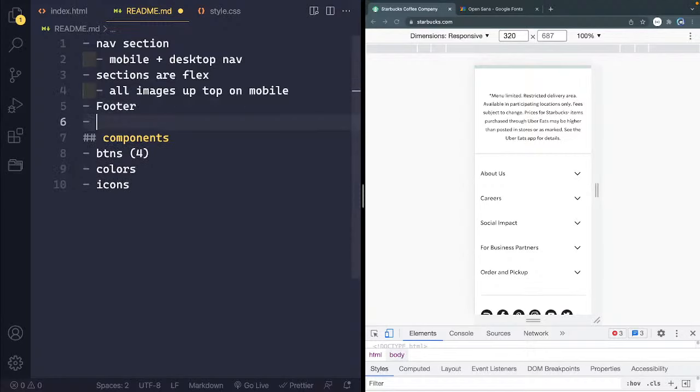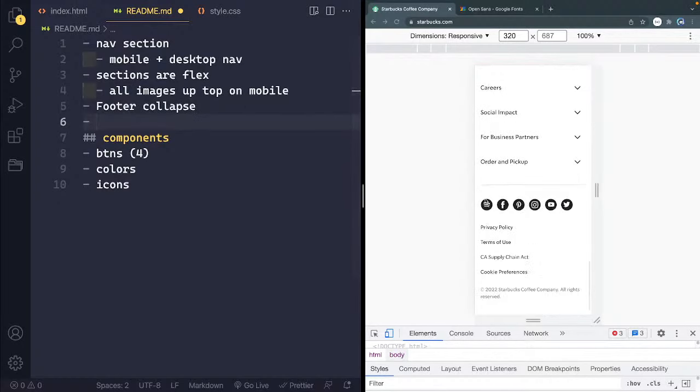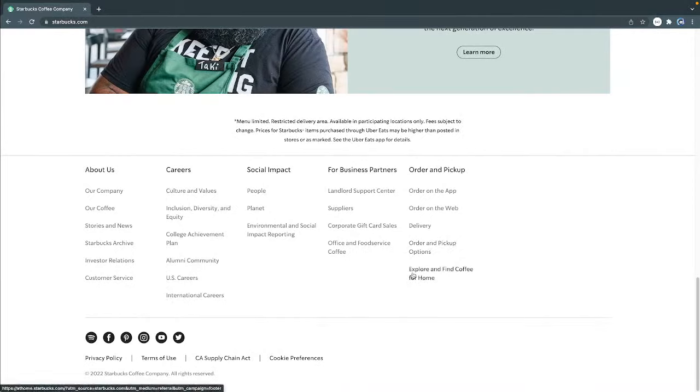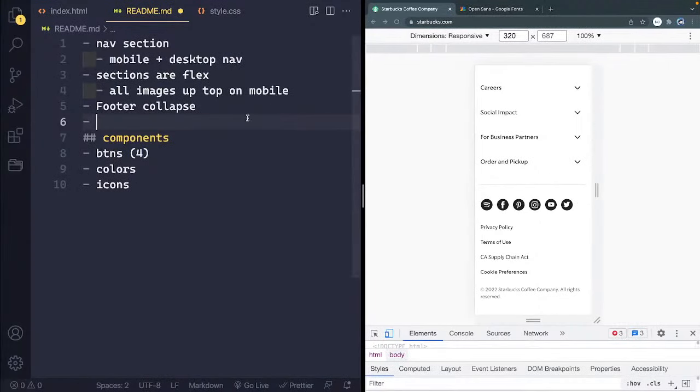So footer, what are we going to call this? Collapse, something like that. And then this bottom section is the same everywhere. It's just a little different there. So we'll call that subfooter. Okay, so these are kind of our sections, our components, colors, all that kind of stuff.